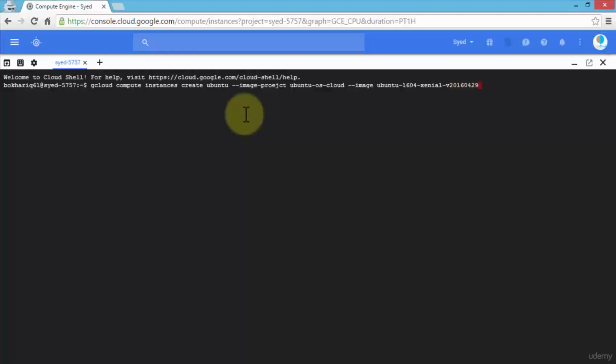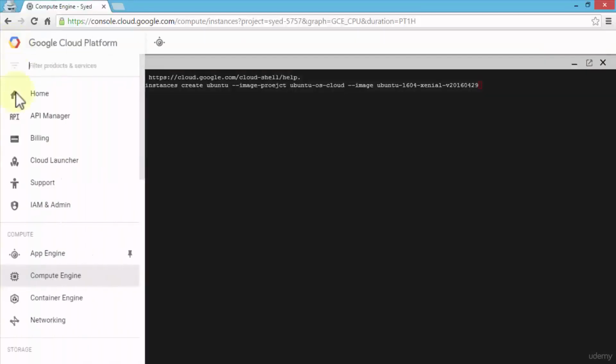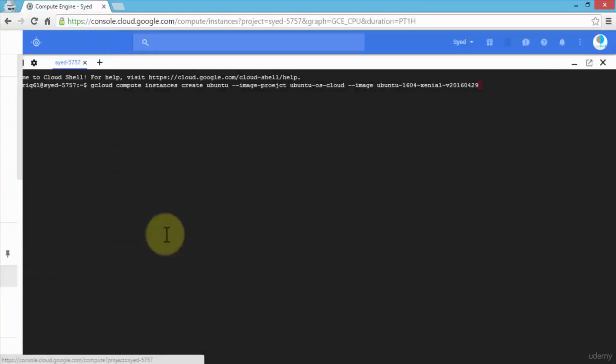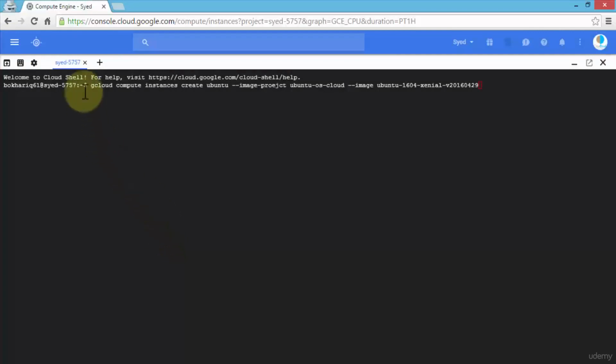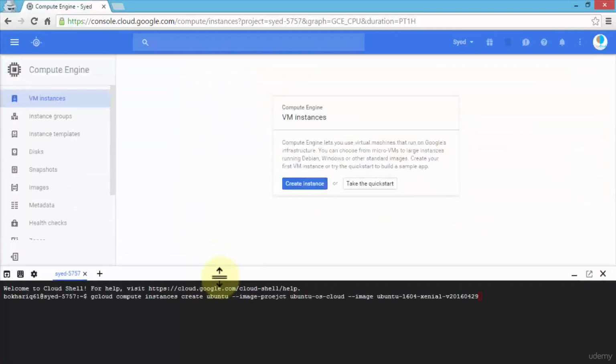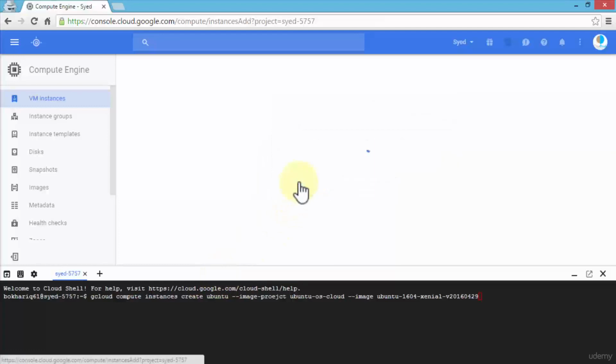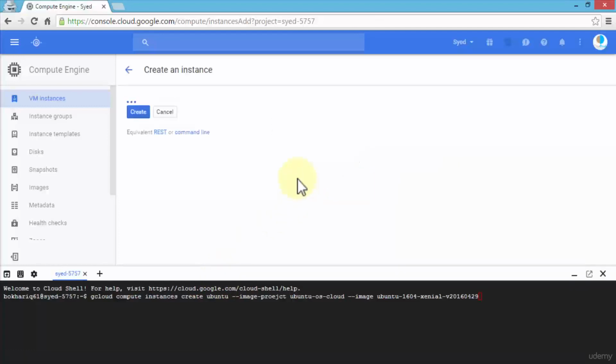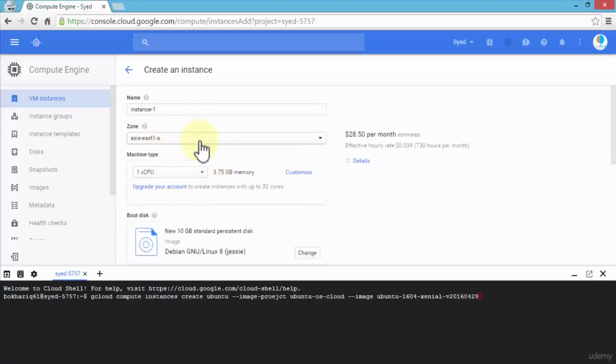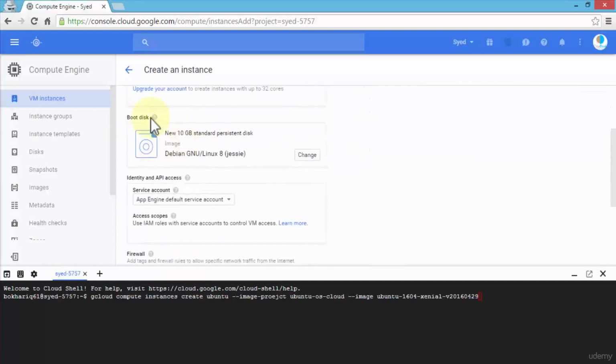You're probably wondering, how do I know the actual name? Well, I can always go back to my products and services. I'm going to show you this so you don't get confused. Go to Compute Engine. Let me move this down a little bit. Let me go ahead and create the instance here and click on the boot disk.